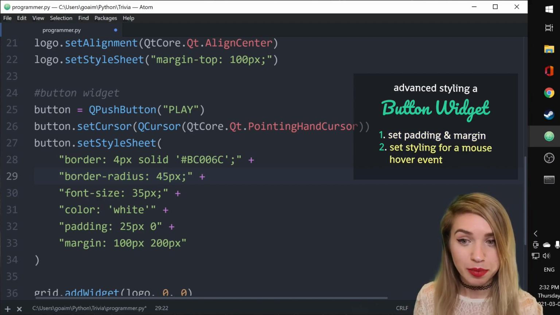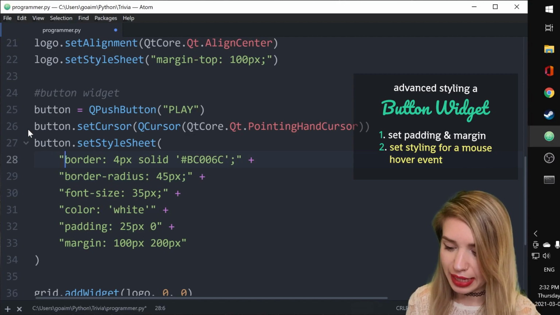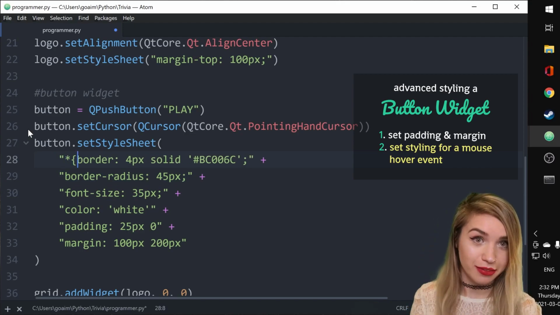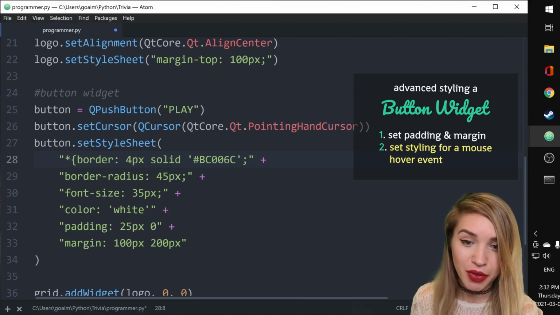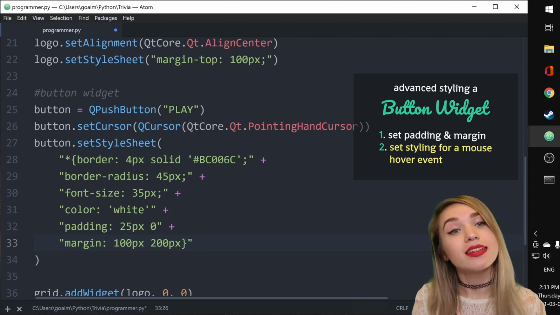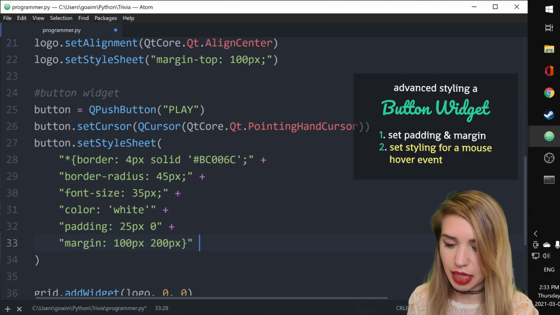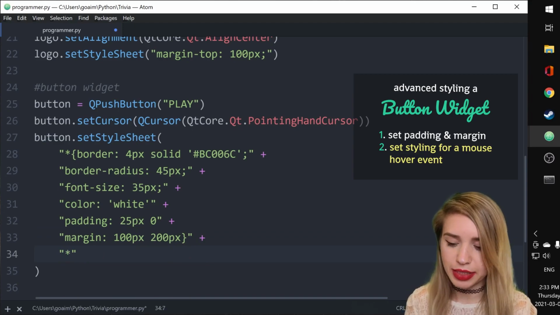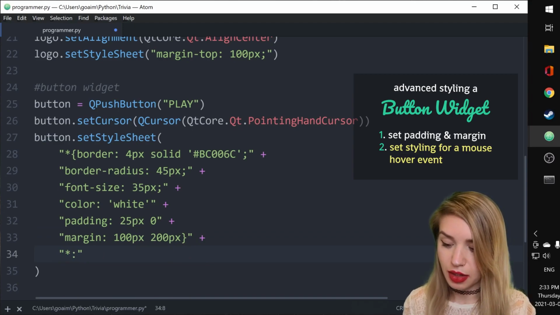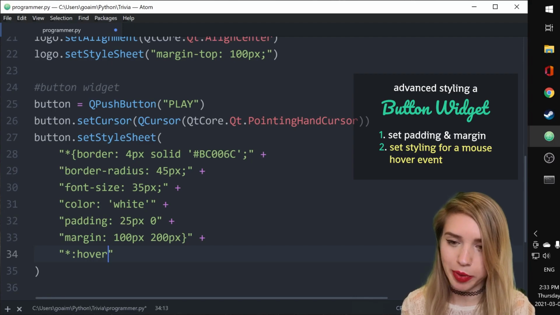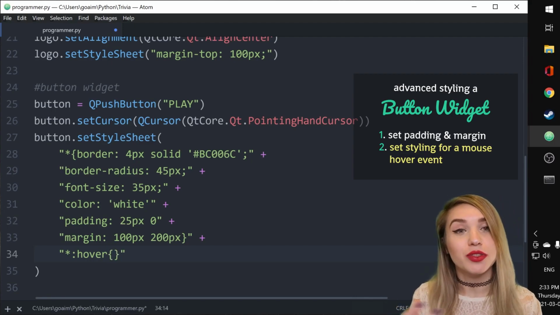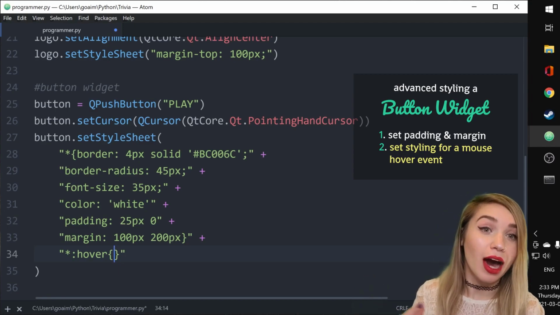So right in the beginning of our string, we will add an asterisk and a curly bracket. In the very end of our concatenated string, we will add a closing curly bracket, and we will concatenate another string to it by typing plus. And in the next line, we'll begin with an asterisk, a colon, hover, and we will open a set of curly brackets. Inside this set of curly brackets, we will specify the CSS for our hover event.